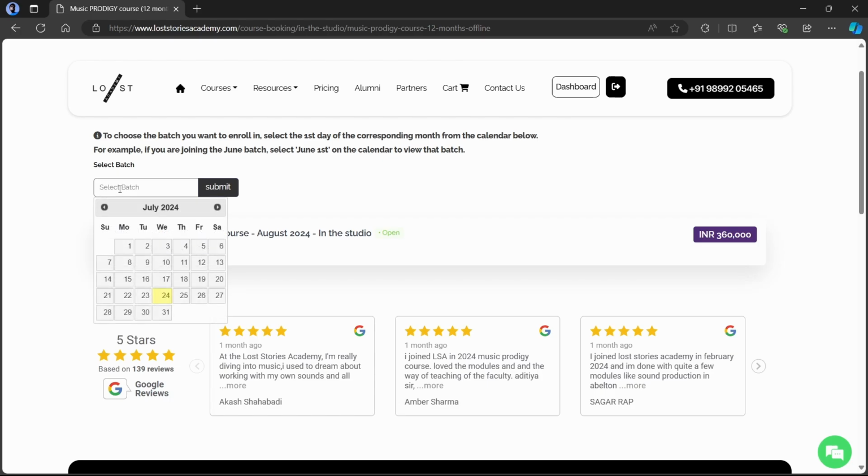The moment you click it, a calendar opens as a drop-down menu. Now let's assume I want to join the June batch. As you can see, it says here as well, to choose the batch you want to enroll in, select the first day of the corresponding month from the calendar. If you are joining the June batch, select June 1st on the calendar to view that batch, which means I have to go here and select the batch.